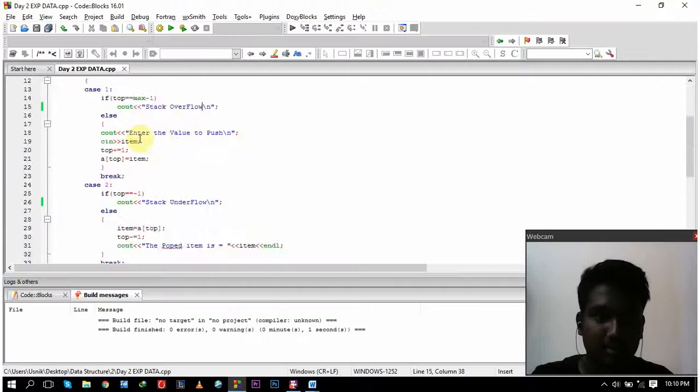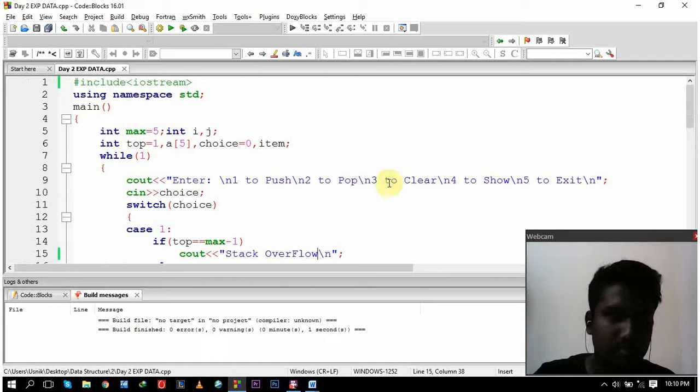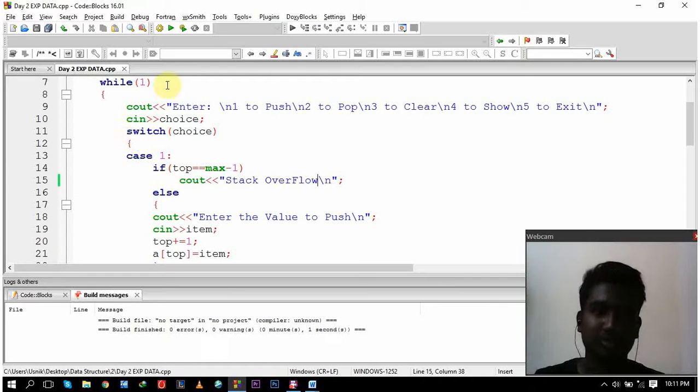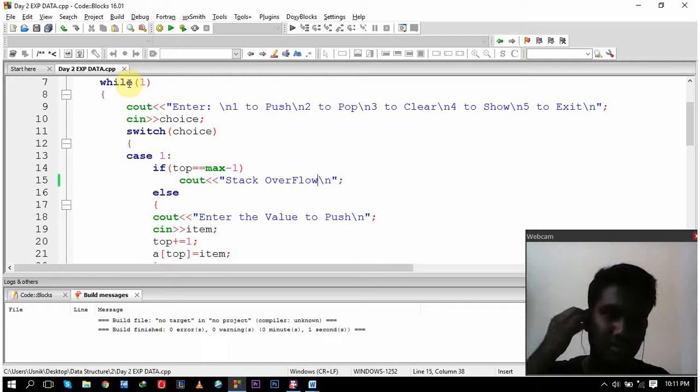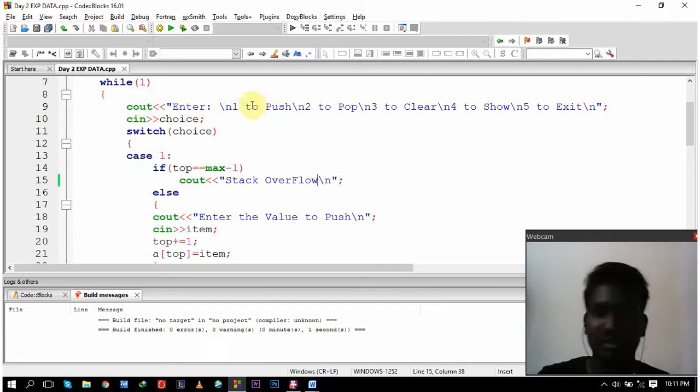So this is my program. Here I have taken a few integer variables: max, i, j, top, an array of 5, a choice variable named choice, and item. I've used an infinite while loop, which will continue as many times as we want. I've asked the user what they want: 1 to push, 2 to pop, 3 to clear, 4 to show, and 5 to exit. I've stored that input value in the variable choice.